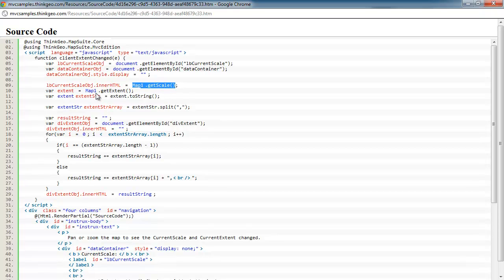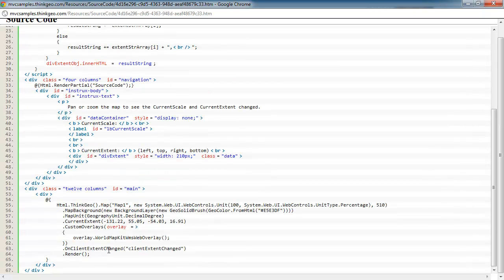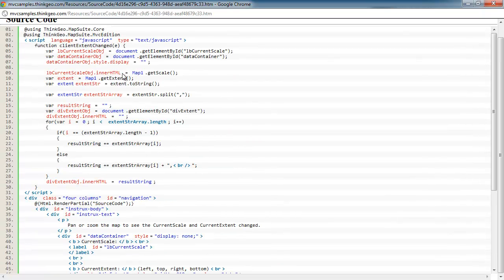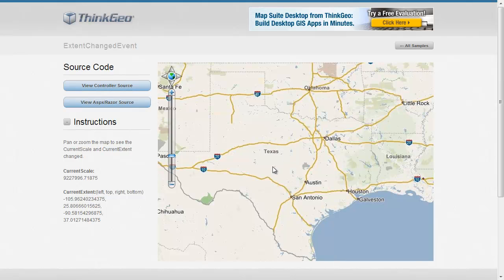Same way with the extent. We can call map1.extent and get that as well. And that's what we're doing down here, is basically breaking that extent up into the string that we want to display in the labels. So that shows you how you can key off of the extent changed event and use it to display things such as scale or do any other types of processing that you may need in your application.